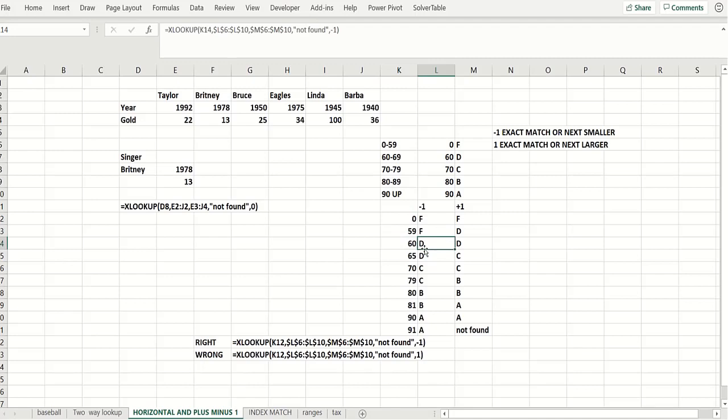60, exact match, you get a D. 65, okay, there isn't an exact match, go to the next smaller, you get a D for 60. 70, exact match. 79, go to next smaller, C, etc. 80, exact match. 81, not an exact match, go to 80. 90, an exact match. 91, no exact match, go to 90.